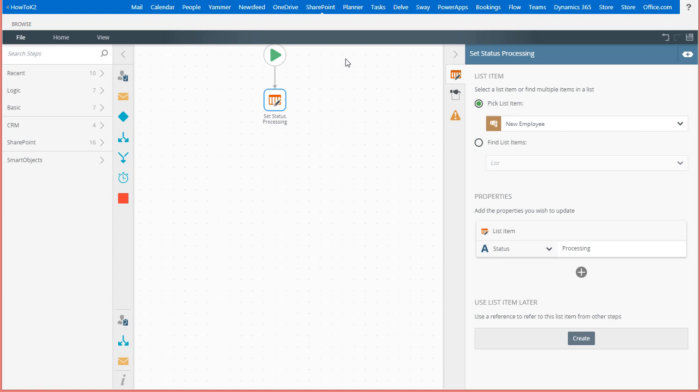In this demonstration, I'm going to split the workflow path into two parallel paths for an employee onboarding process. This workflow starts by updating the status of a new employee's record as processing. From there, I'm going to split the workflow to go to both human resources and IT operations.